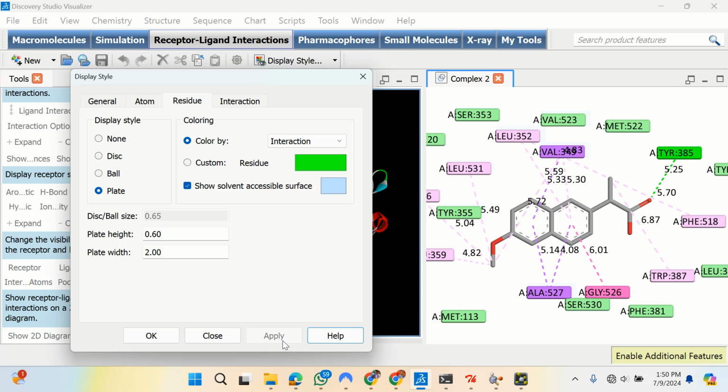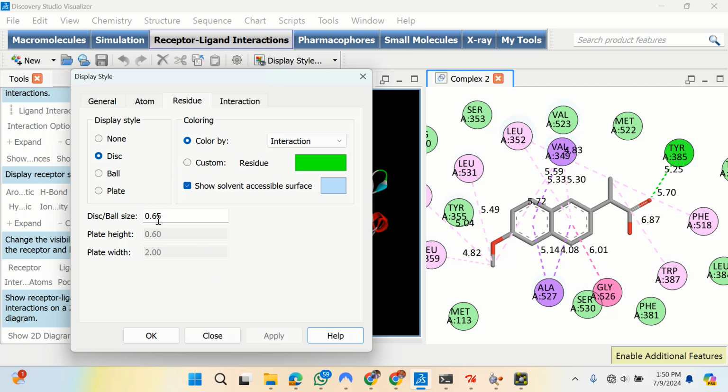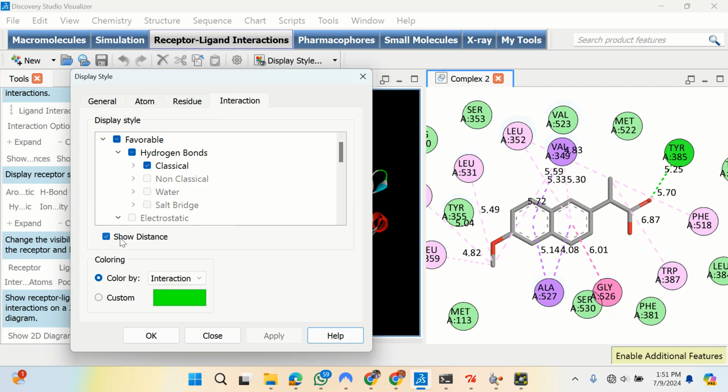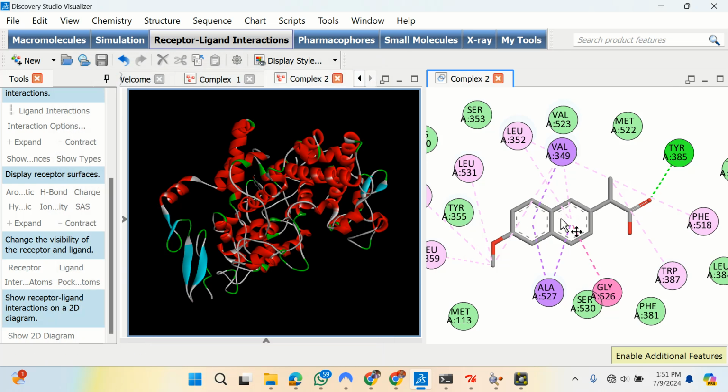And still make it a bit more visible. But I think this is more interesting. Then this size you can of course increase or reduce. Also the interaction here, I don't need interaction, so I will write it and apply it. Then I will say okay, and that is all.